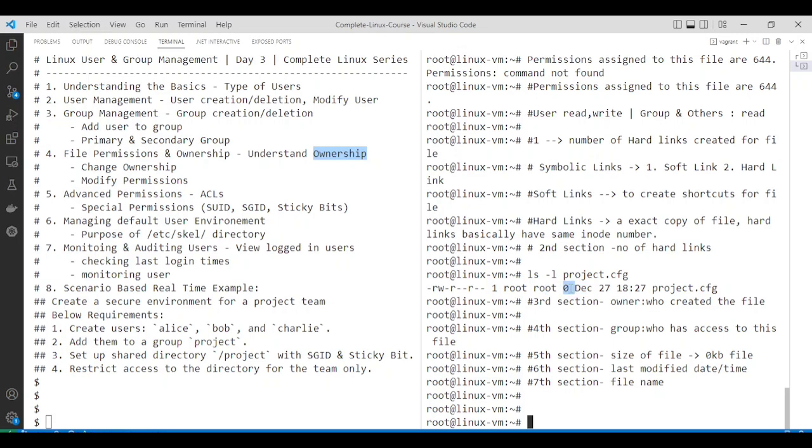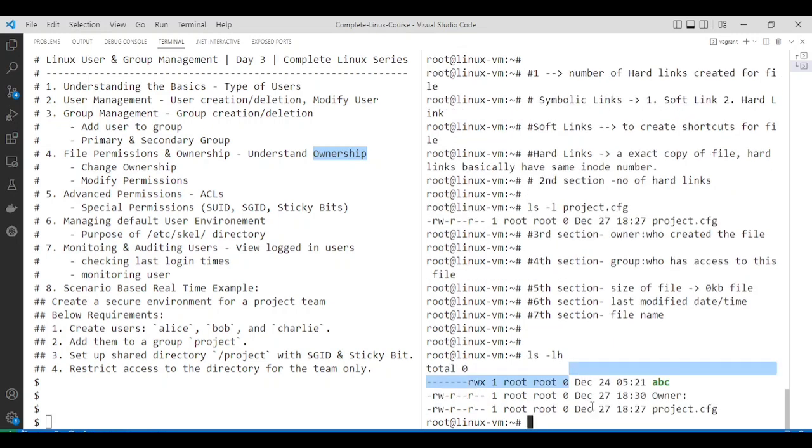So this is the size of this file. If you type ls -lh, you will get the size. Currently we don't have any information in this file, that is the reason it is showing 0. If we type some data into these files, it will show the size for these particular files. So this is about understanding ownership, and the next thing is changing the ownership.